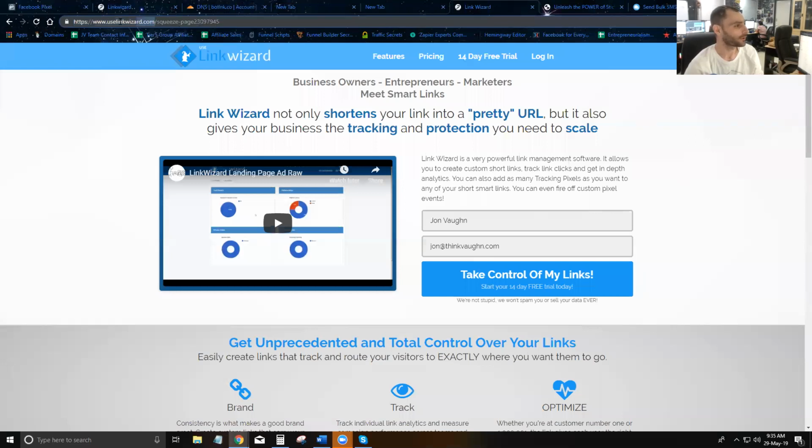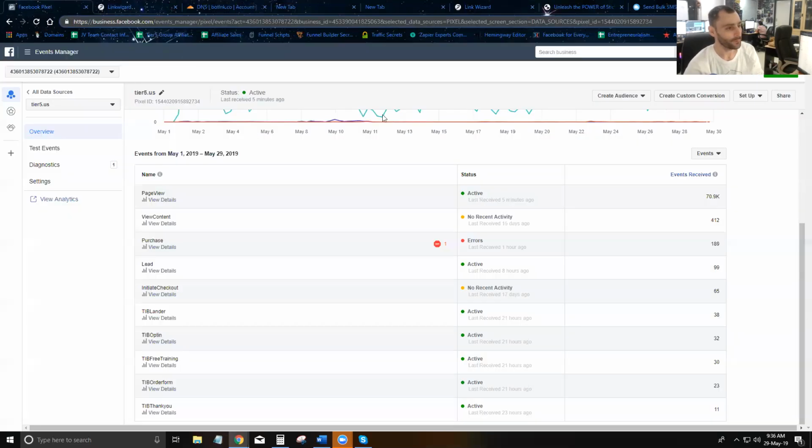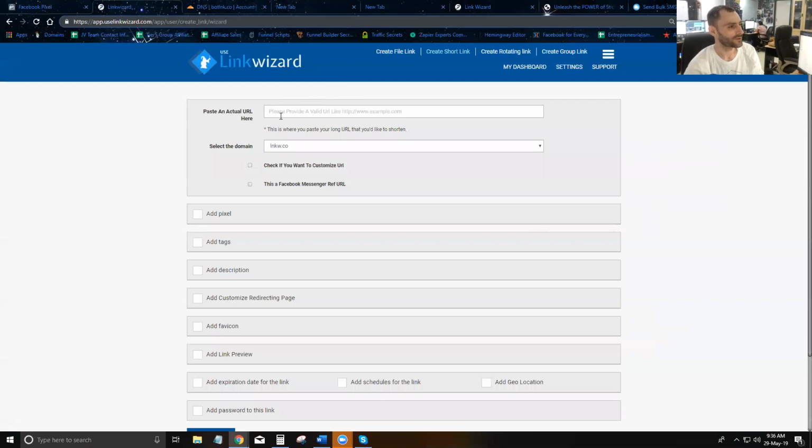So first I need the long URL that I want to redirect to. So I'm going to grab that long URL. This is where I want my end user to actually end up, okay? Now you should already know that you can pick a custom domain and use it, provided that you've gone in and actually added a custom domain. So I'm going to leave my custom domain.